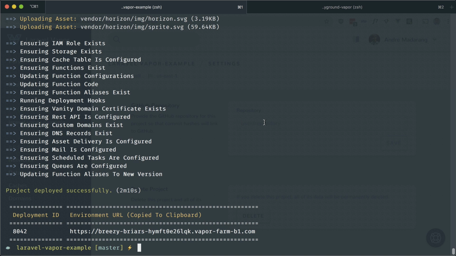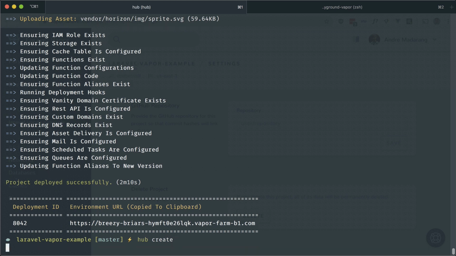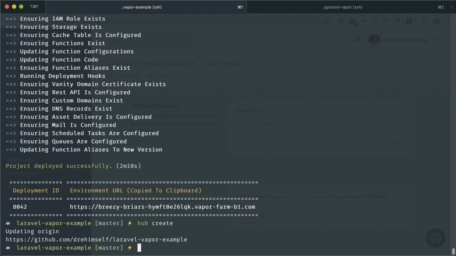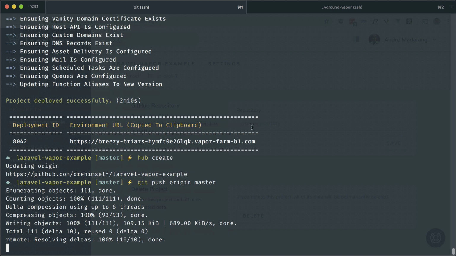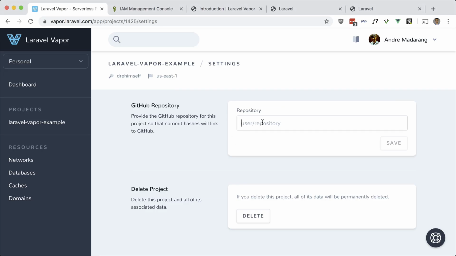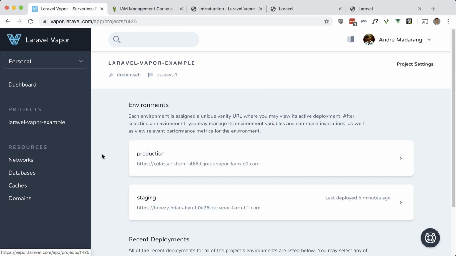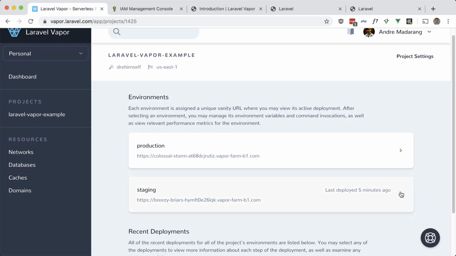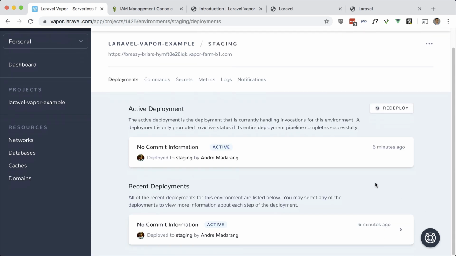So I'm going to go ahead and make a GitHub repo here. I'm just going to do hub create and that should do it. And let me just push this. Now we can use this as the GitHub repo. Let me show you what I mean by clicking the hashes. If we go into our Laravel Vapor example and go into staging, you can see there's no commit information yet.